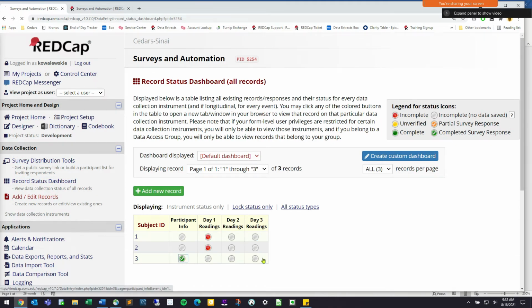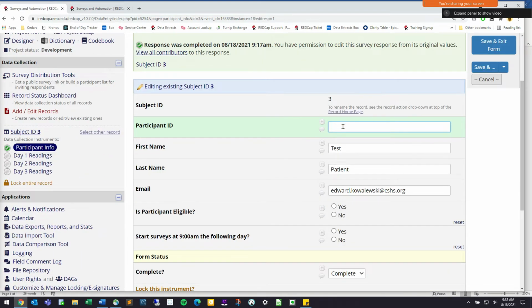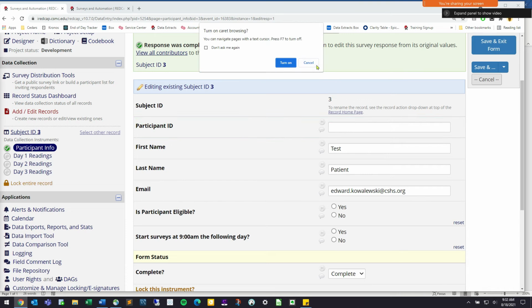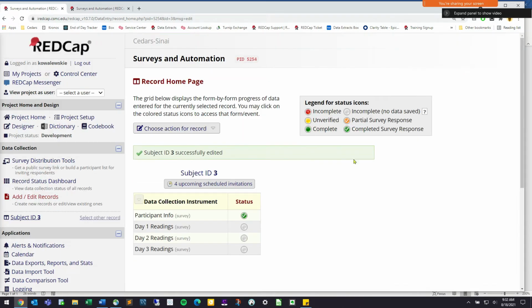So in my form here, here's my first response from my test patient. Let's say we say they are eligible. I'm going to put in their participant ID. Let's say, yes, the patient is eligible, and yes, I want to start surveys on the next day for this participant. And you'll see here, this is the email the patient has put in, and because we marked that in the settings, REDCap knows to send the follow-up surveys to whatever email address is in this box.